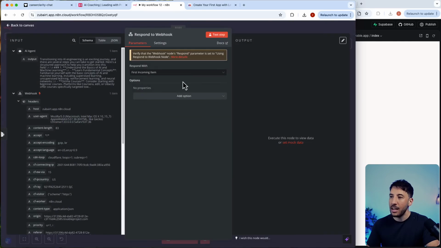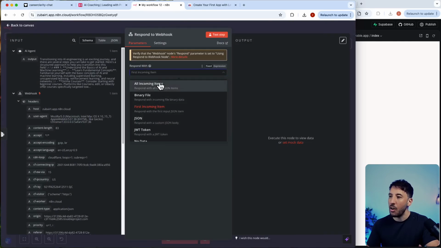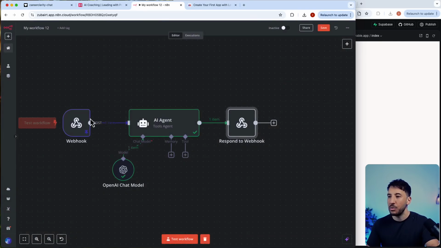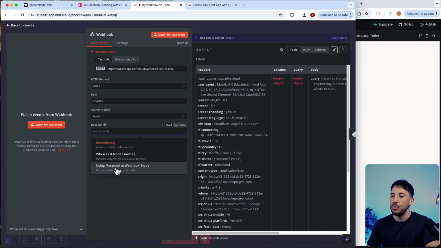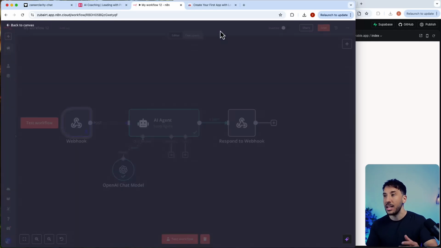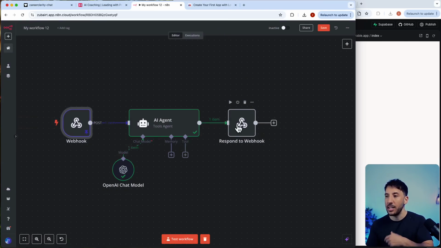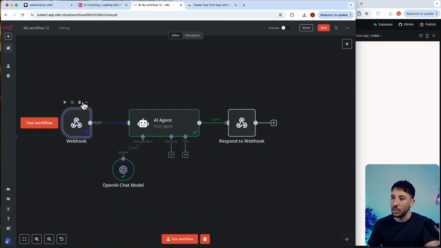So on the inside of this, respond with, I'm just going to say all incoming items, so that way everything goes through. So now let's go ahead, and on the trigger here, we need to change this from immediately to using respond to webhook node, because now we're sending this information back to the front end via this respond to webhook, right? So we're good to go here. So now let's go ahead and clear this.